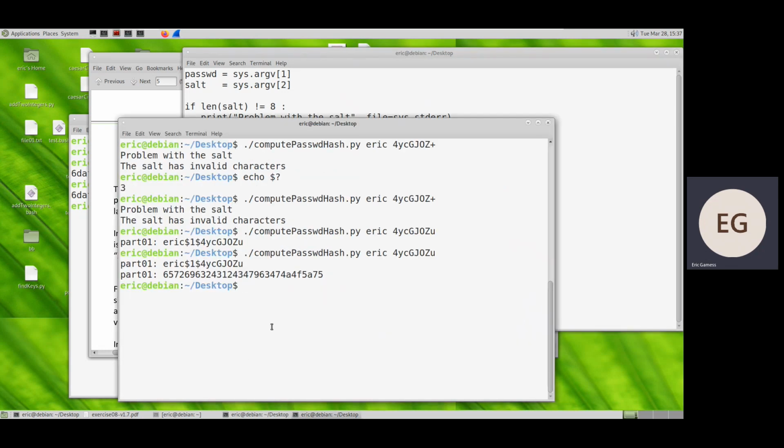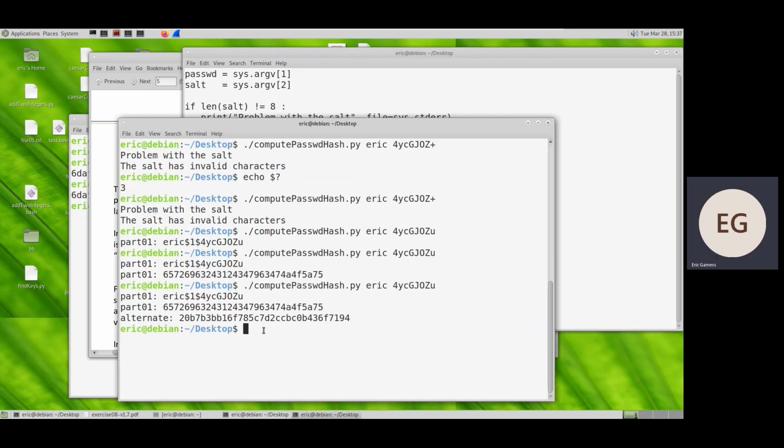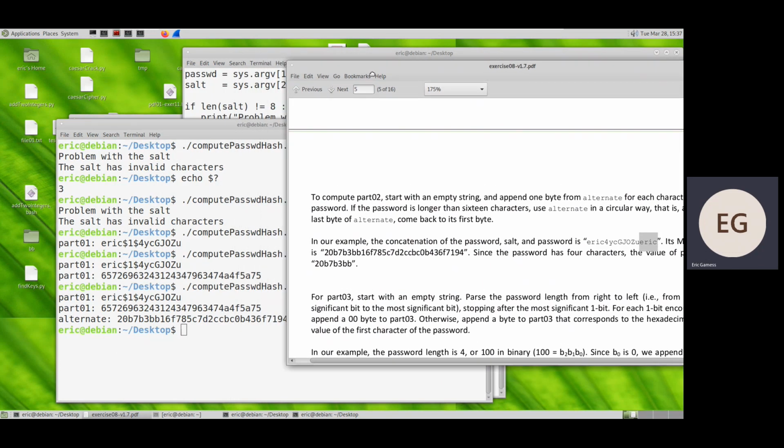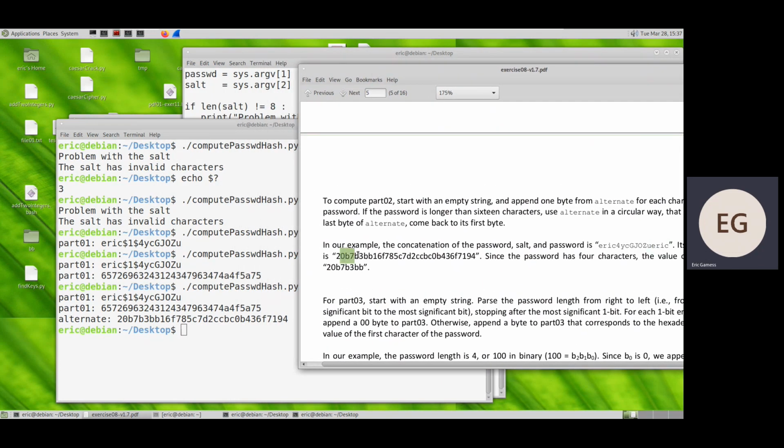So let's run our program now. So look, we compute alternate. Let us verify that the alternate that we computed is the one that they say. So look at the value that they say that we should get for alternate, and look at the value that we got, which is the MD5 of the concatenation of the password, the salt, and the password. Do you agree? So we computed alternate correctly.